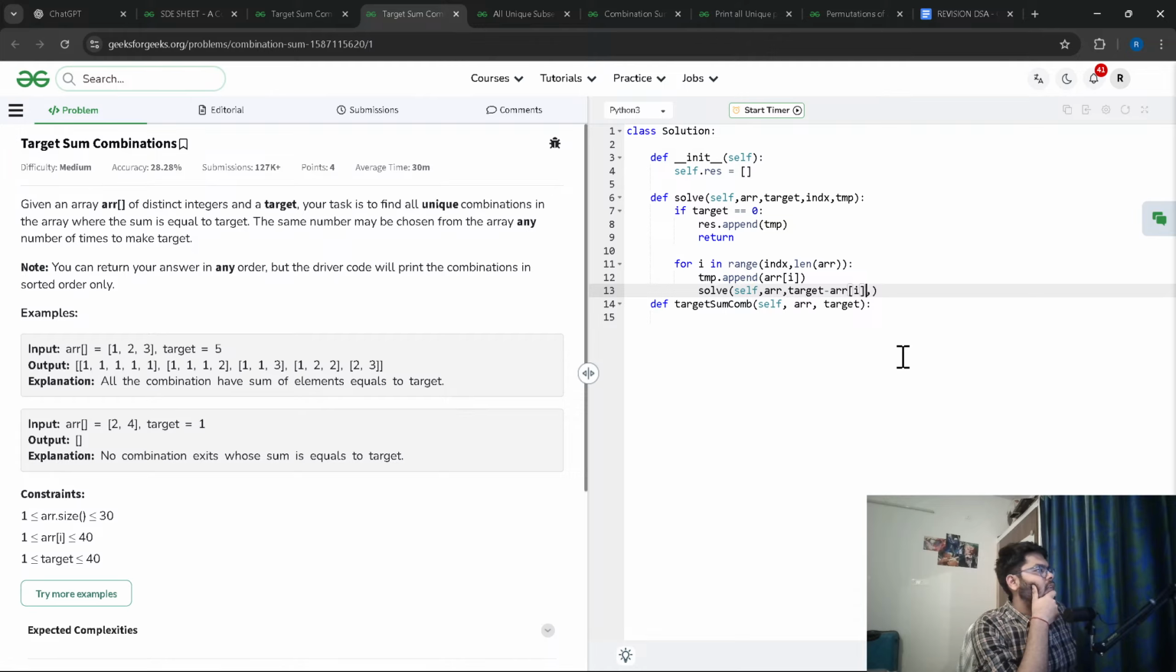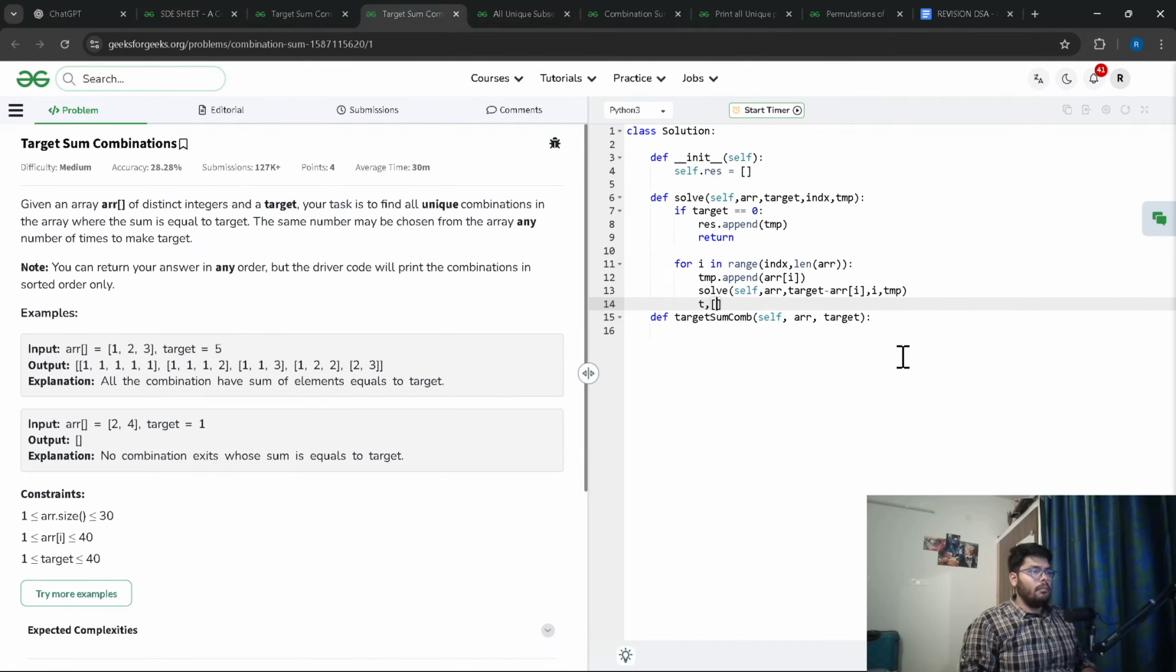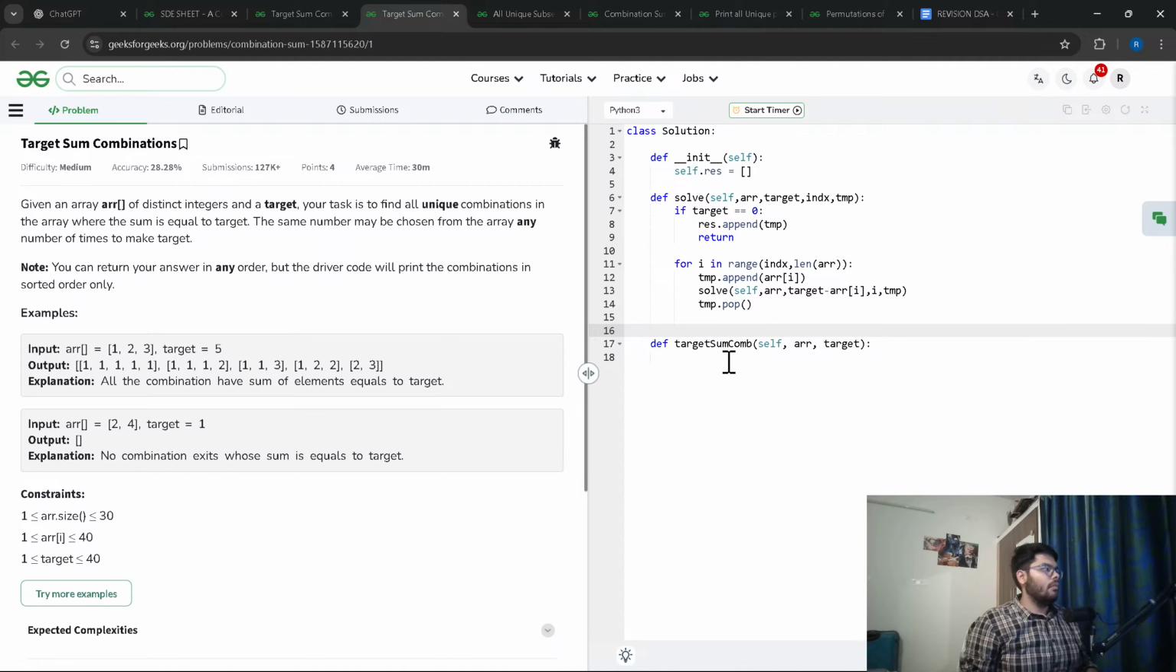Find all the unique combinations. The same number may be chosen from the array any number of times. Okay. I think we just need to send i instead of i plus 1. And temp dot pop also, to remove that case when we don't require it, we are not picking the one again. So let's see.